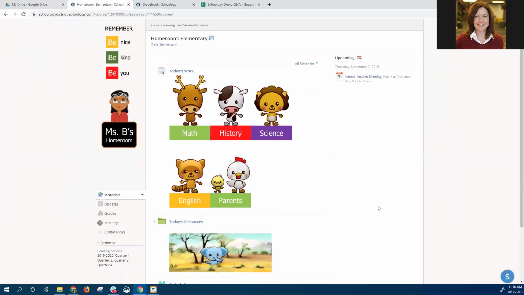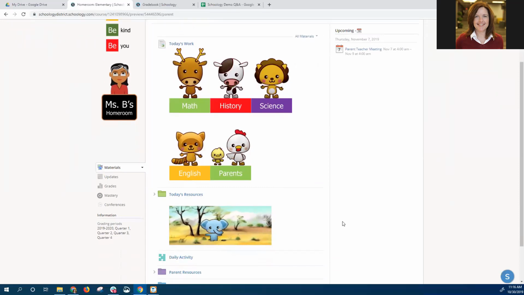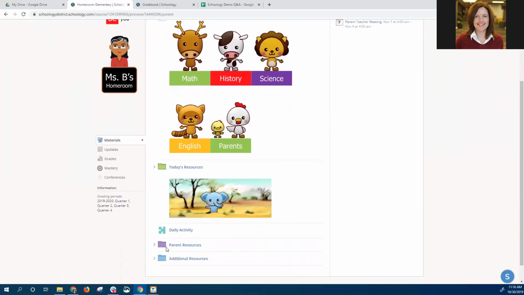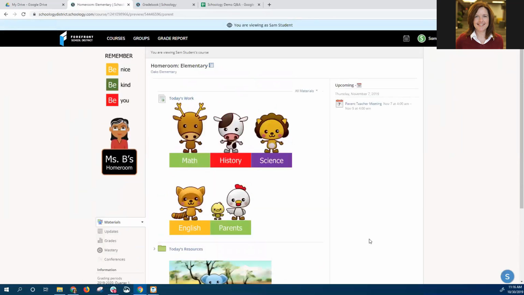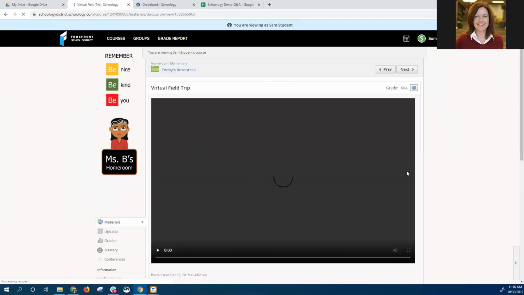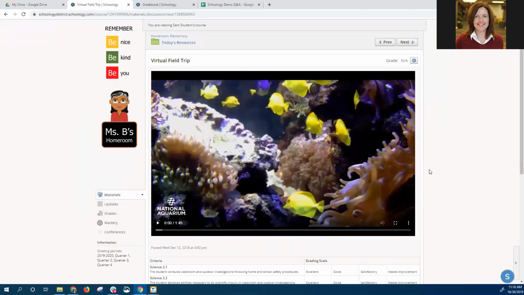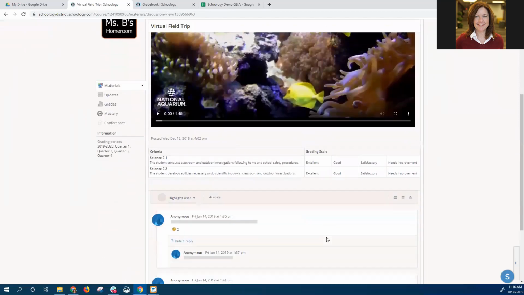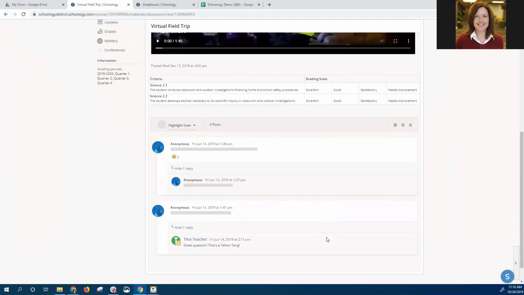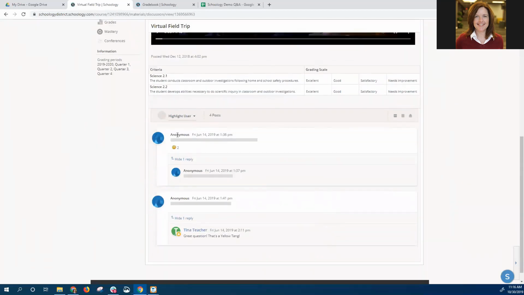So basically, I get visibility into the day-to-day work that my student might be doing. I also see that parent resources folder and an additional resources area at the bottom. If I want to see what's happening in science, when I click on the science link as a parent, I can see a virtual field trip that this teacher has enabled, and then there's also a rubric, but then there's also a discussion board activity. Notice that the names are anonymous and that their responses have been grayed out.